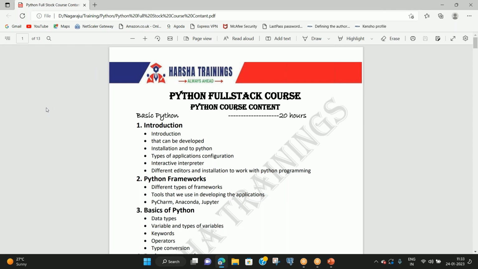Observe who has the highest priority. If I am only the developer, give some X amount of salary. If I am only the DBA, this amount of salary. If I know both the tasks, obviously the highest priority is given to the person who has the knowledge of full stack. Now this is Python full stack.